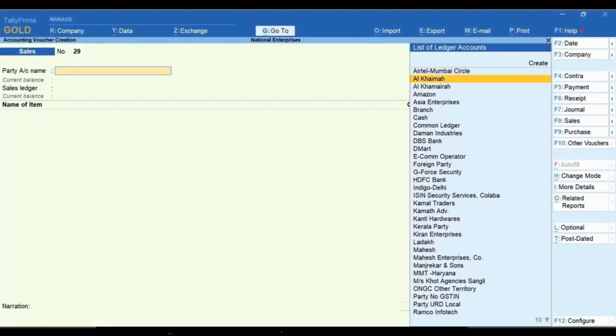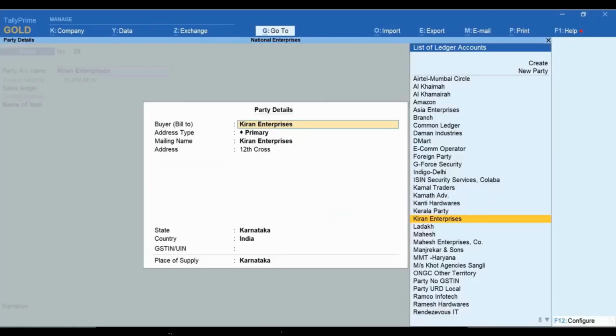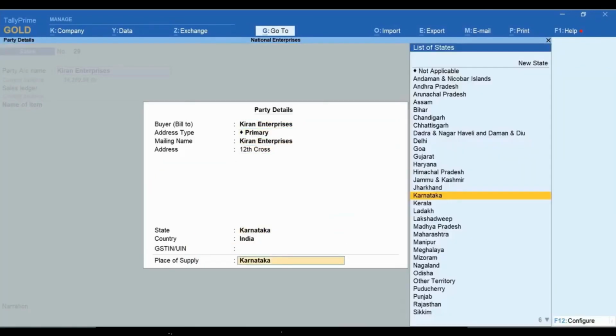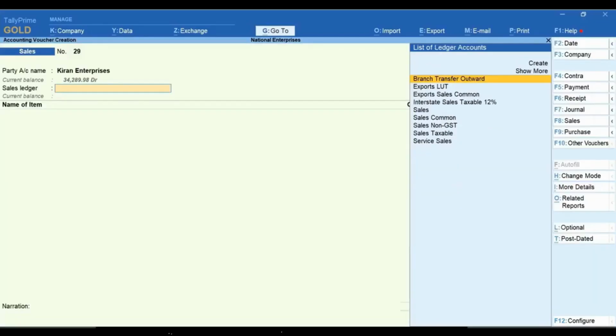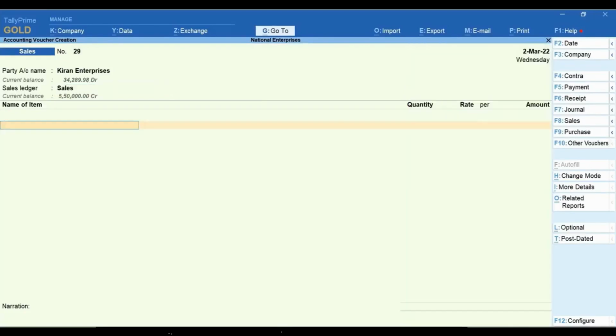In the sales invoice, select the party. In the party details screen, change the place of supply. Due to the change in place of supply, the party is now considered as an interstate party. Now you select a sales ledger that is applicable for local taxable sales. You are not aware of the tax setting in the sales ledger to local tax.